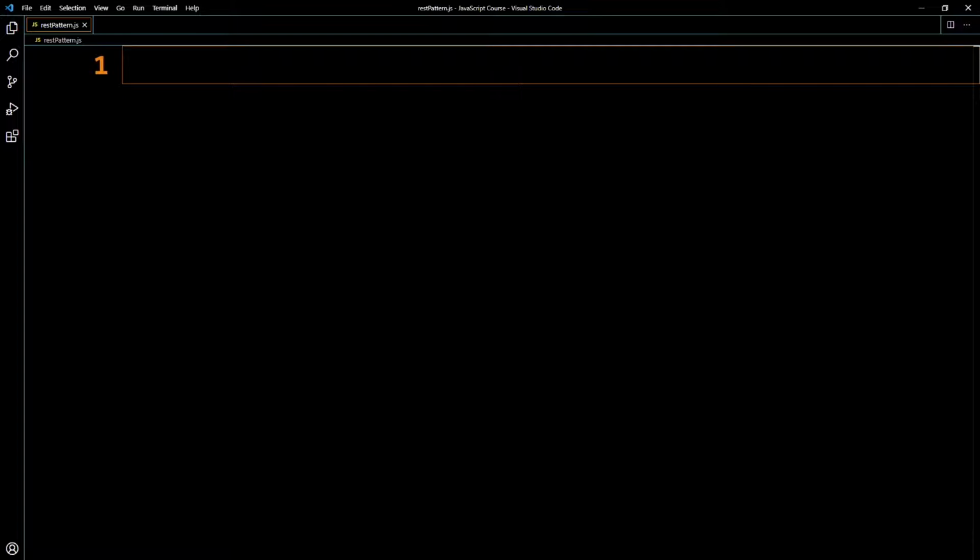So I'm just going to start with the spread operator, just so you can know the difference between the two. Again, the spread operator does the exact opposite of the rest pattern, right? It's going to expand from an array into its individual elements. With the rest pattern, it's going to contract, right? You're going to have the individual elements going into an array.